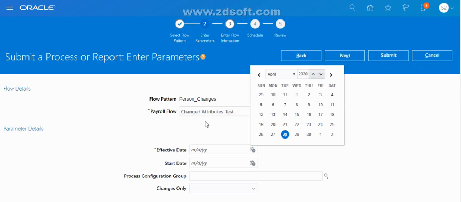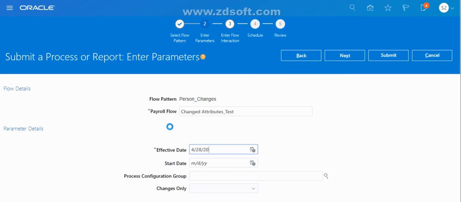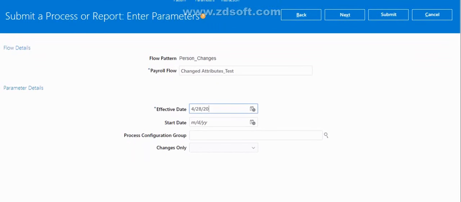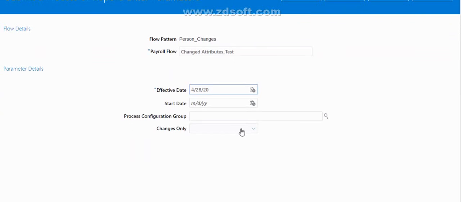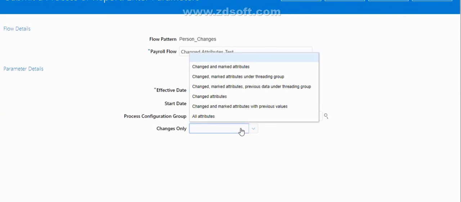For the payroll flow name, you can give anything, but it should be unique. I would always recommend giving a unique payroll flow name so that no conflicts take place. So this is very important. The first time we ran the SCM extract in all attributes mode, and next time we are running it in changed attributes mode.